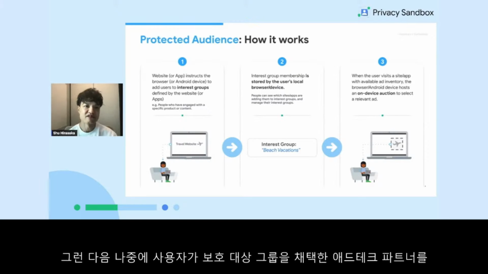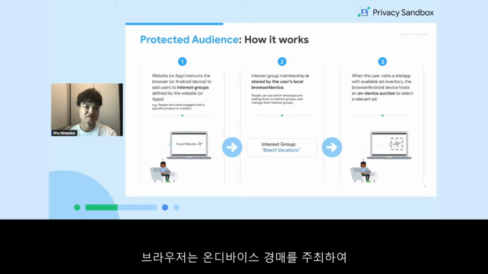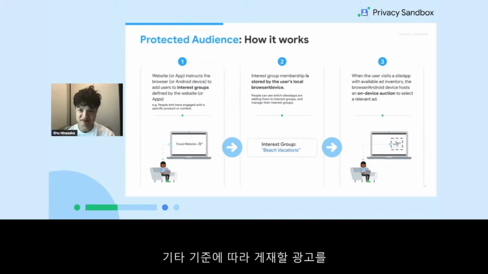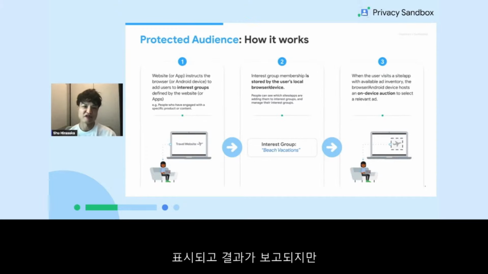And then later, when the user visits a site or app that uses an ad tech partner who has also adopted Protected Audience, the browser hosts an on-device auction where the ad tech company can choose which ad will serve based on their bid, the ad relevance or other criteria. If it wins the auction, the ad for your beach vacation is displayed and the results are reported while the user's information stays on their own device and remains private.